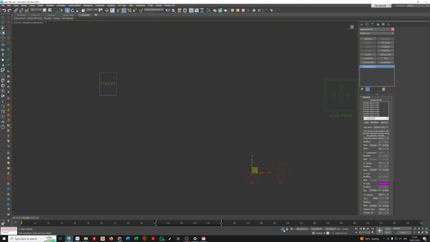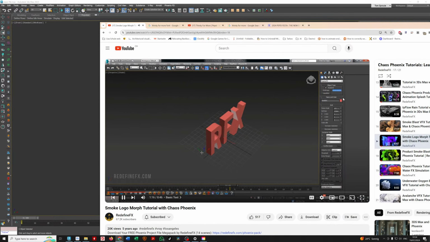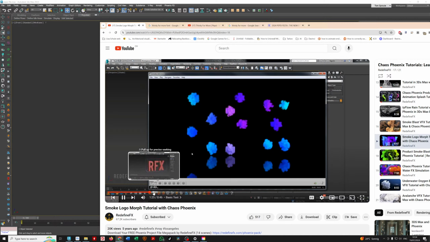So what I need to do is select this guy. I actually haven't made any changes to this, so this is not going to work. Let's just see when he goes over these settings. Phoenix FD, Fire and Smoke Sim, Auto Grid, and just drag out a grid like this that covers your letters. Then we need to create a few emitters. So basically, if you look at this example, I have several.